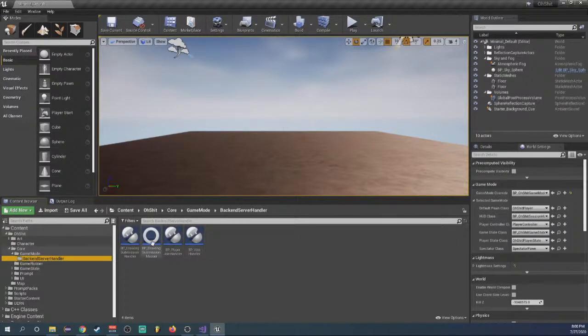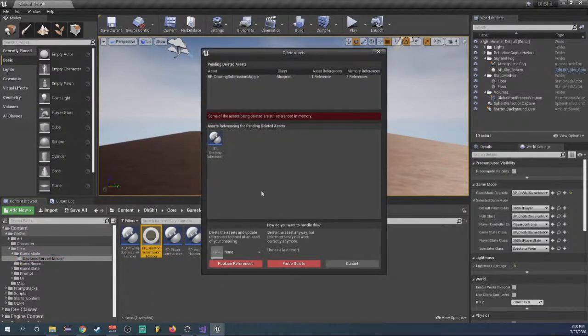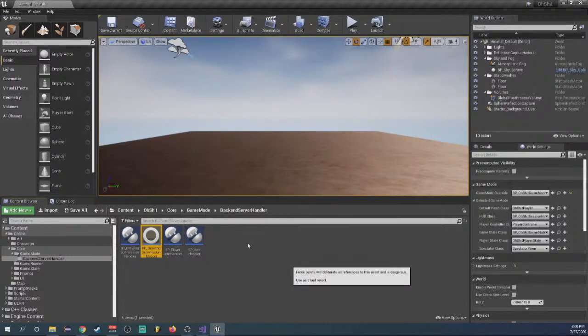Game mode. This class is going away. Force delete. It no longer exists. That might have been a bad idea. It looks like the engine crashed. Force delete will obliterate all references and is dangerous. Use this as a last resort.